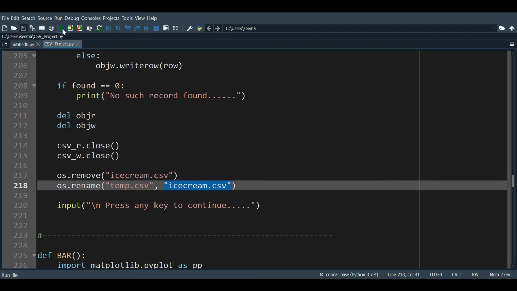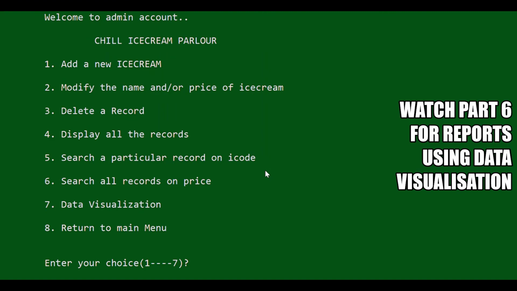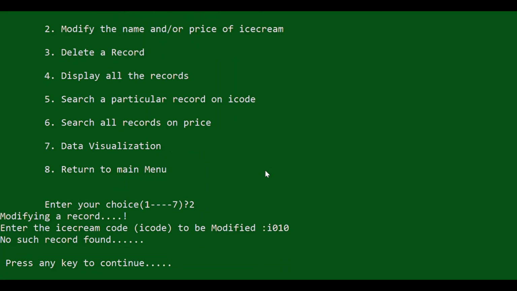So let us run this program and see how it works. So let us see the output. Login as an administrator, so choice is 1. I want to modify the record, so I will enter the choice 2. It is asking me, modifying a record, enter the ice cream code to be modified. Let us suppose first of all we try an ice cream code which is invalid, for which we have already covered the test case. Because 0 is no such ice cream code present in my file, it is handling this option very efficiently.